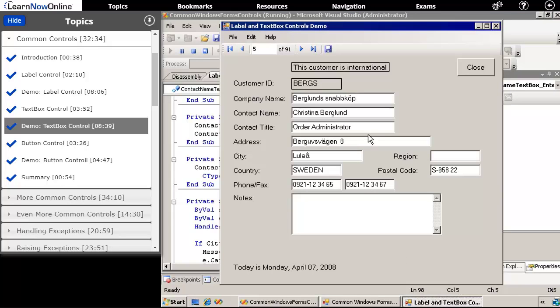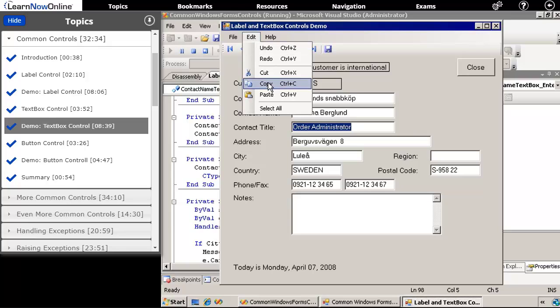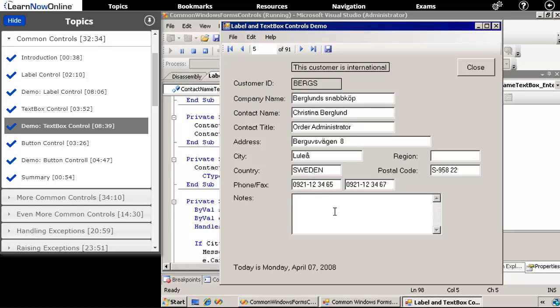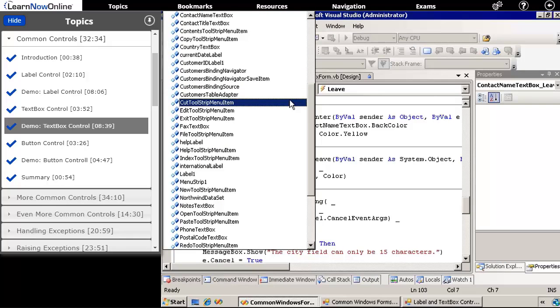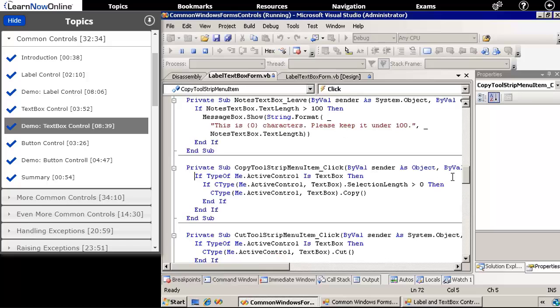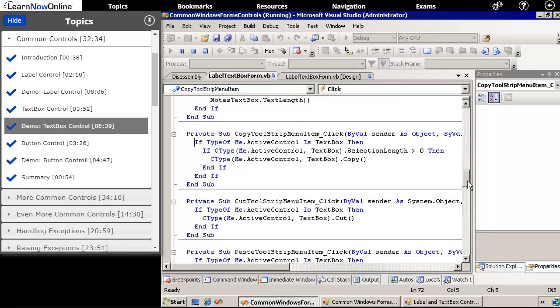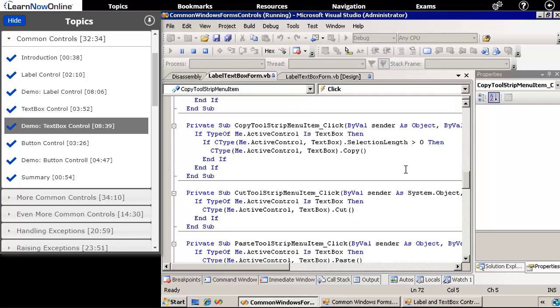Okay, I also have the ability to copy and paste text, so I'm going to highlight everything in here, copy it, and then paste it into the Notes text box by selecting Edit Paste. Let's look at the Copy Tool Strip menu item. There's a copy, there's a cut, there's a paste, there's a number of these.